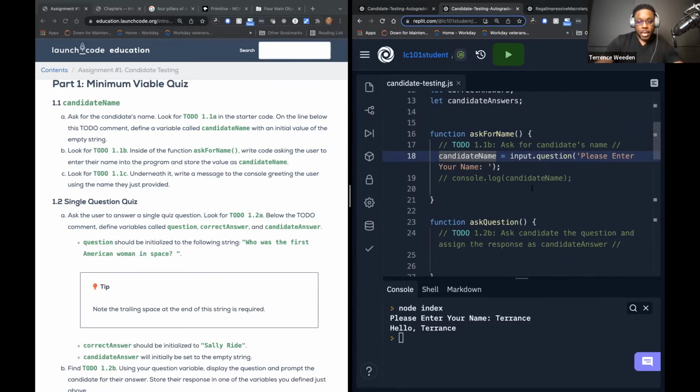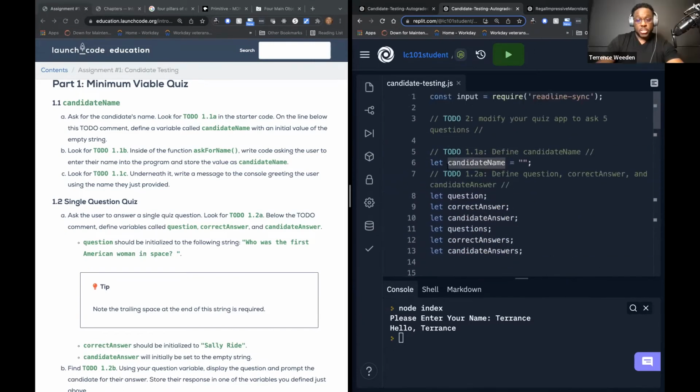So now, Piero, do you understand what happened? Yes and no, because I did have it defined as let candidate name, and it was working for me for some reason. So I'm wondering why that might have been the case. But is your code exactly like mine? Do you still have an empty string up here on line 6? Nope. Put the empty string there and see if it works.